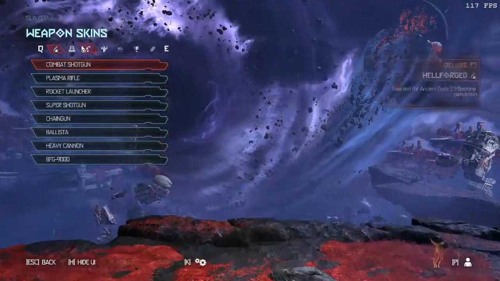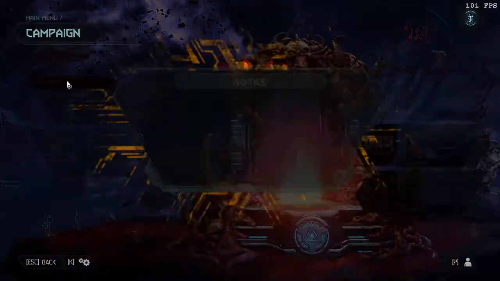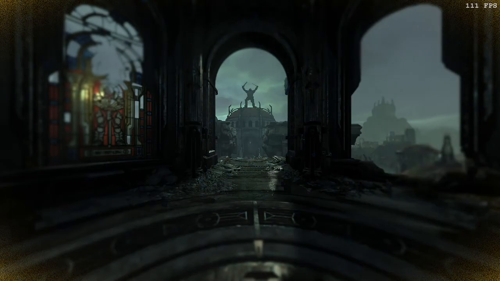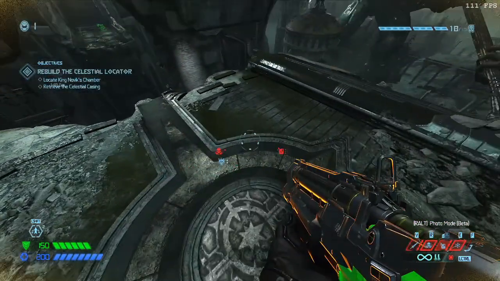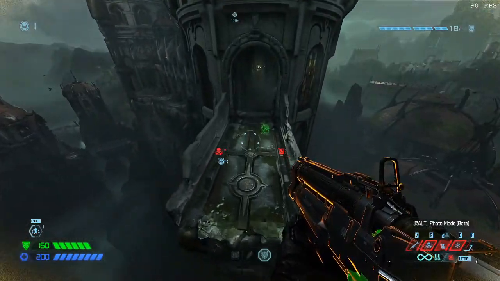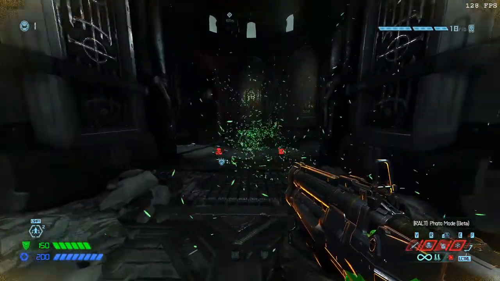Customize, Slayer, and boom! As you can see, the back of my combat shotgun is now green. Fire it down in an open level. Yep, same thing. You can barely tell because I don't have an FOV mod on, but yeah. So there you go. Now you can mod any weapon to look however you like with this. So get going.